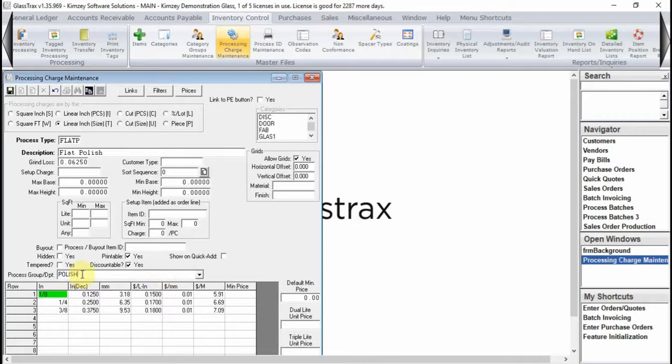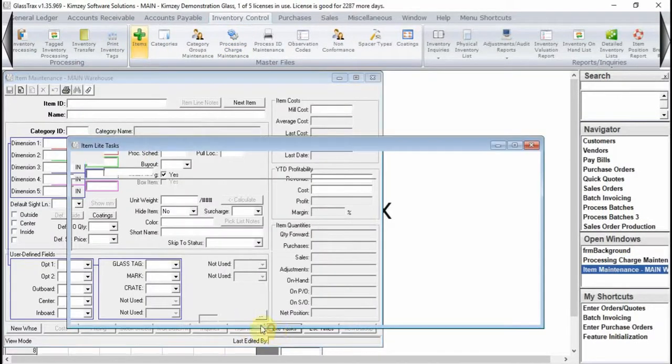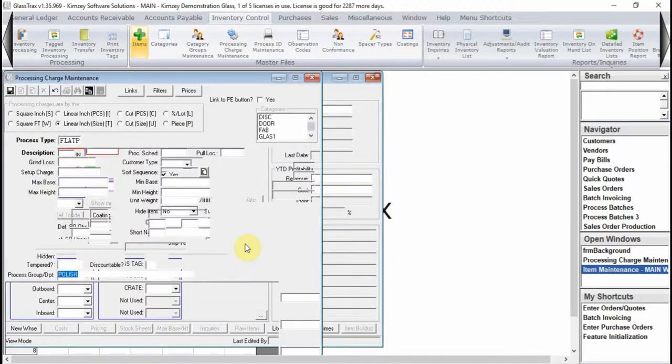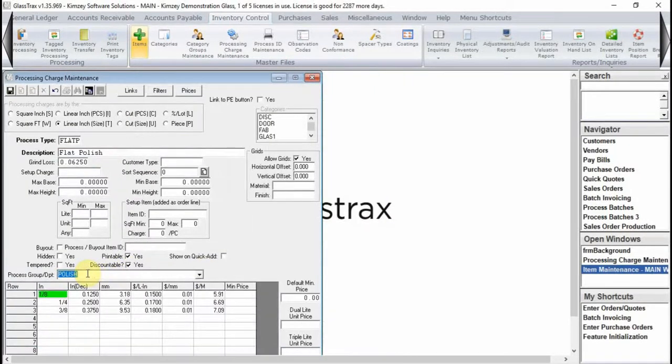Make sure that you do have your department here exactly the way you have it in your department screen that we were just looking at. Notice right here, if I pull it back in, I have polish, not polisher, not polishing, it's polish. And it's the same way here, it's polish, not polisher or polishing. It has to match exactly so that it can be associated. Once you've got all of your processes assigned to the correct department, you go ahead and save them.